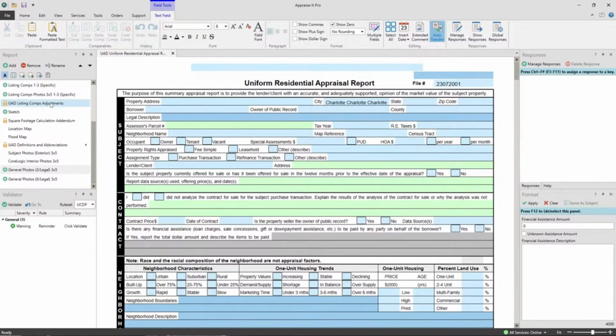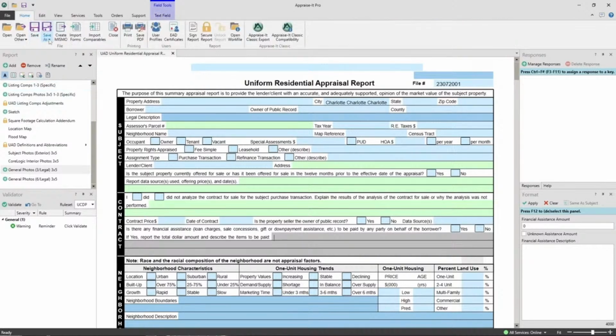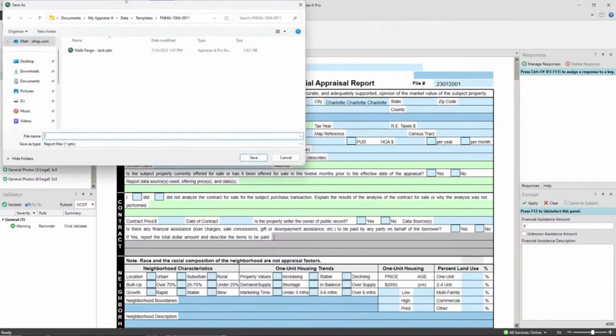Put other information, I don't know if it's a scan of your license or your insurance, whatever it is. Get all that stuff squared away the way you want to start an appraisal. And then you just simply come over here to Home, go to Save As, and then instead of Save As Report, you're just going to say Save As Template. So I'm going to save as a template.